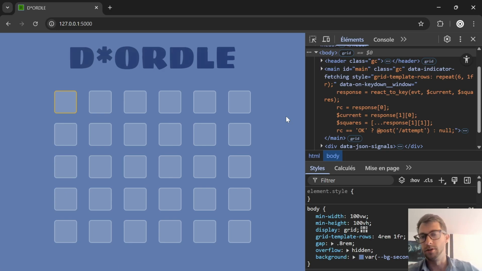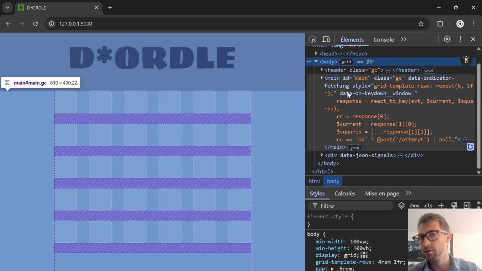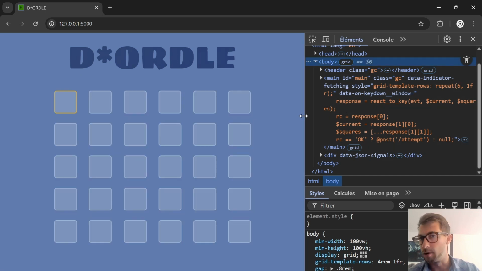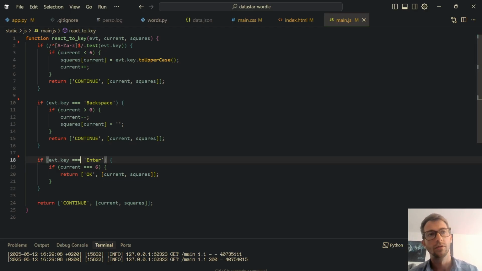If we take a look at the HTML, we can see that on the main element, we have a data-on-keydown with the window modifier, because I want to listen for this event on the window object. Whenever I press a key, response equals reactToKey with the event and some signals. What is reactToKey? It's just, you see here, a custom JavaScript function that you can write.